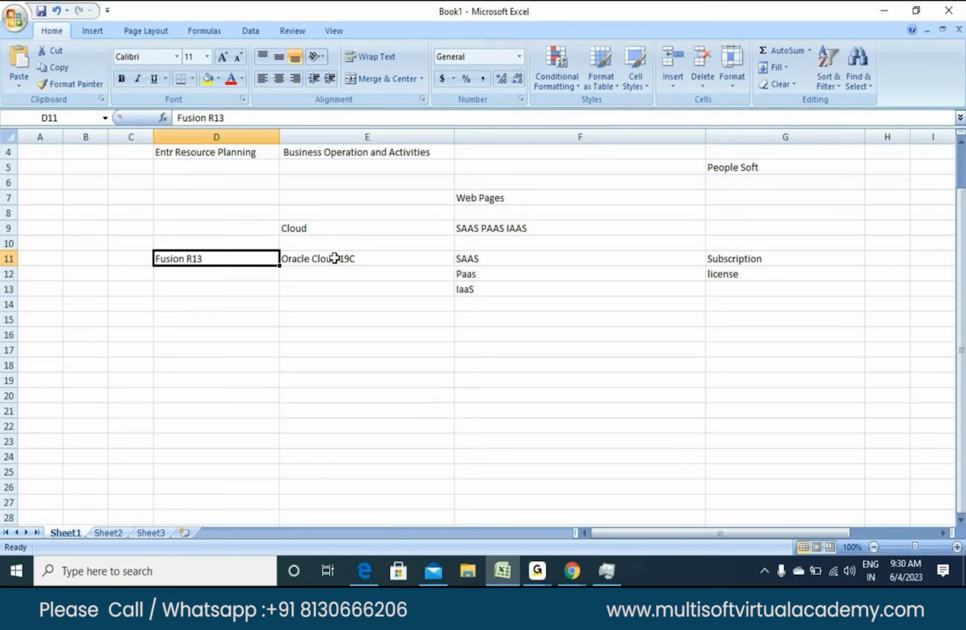But with time, Oracle is now providing very good cloud services. They have many good modules like product information management system and accounting hub. So they have changed a lot from Oracle EBS to Oracle Fusion.